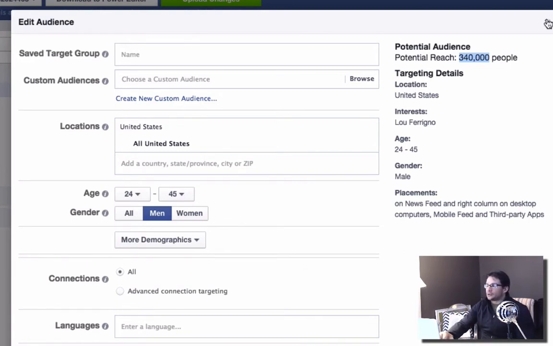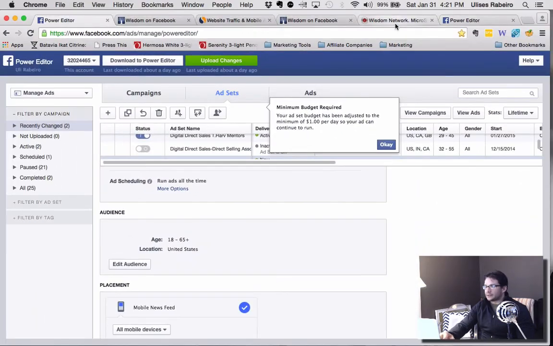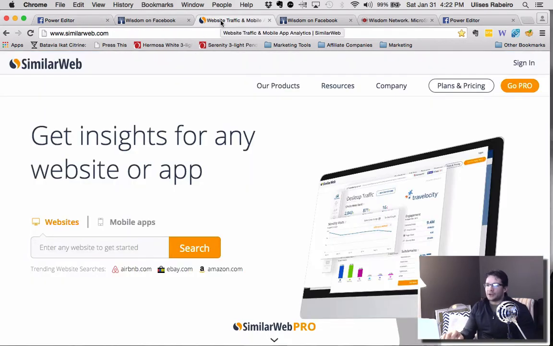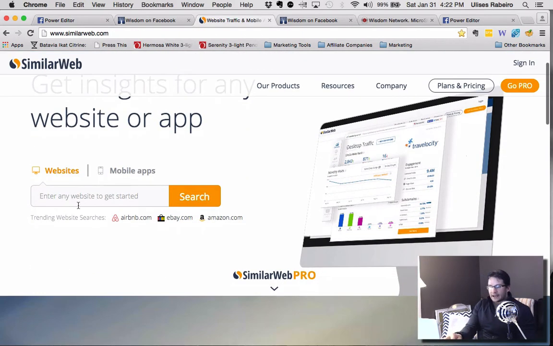Now, a lot of you guys who do not have the Wisdom Network, again, it was Wisdom Network and then Power Editor. For those of you who do not have the Wisdom Network, you can do the same thing on a website called Similar Web. Unfortunately, this doesn't give you Facebook statistics or Facebook demographics. This just gives you World Wide Web demographics, which is okay too. So I want to still type in Lou Ferrigno, see if he's got a website.